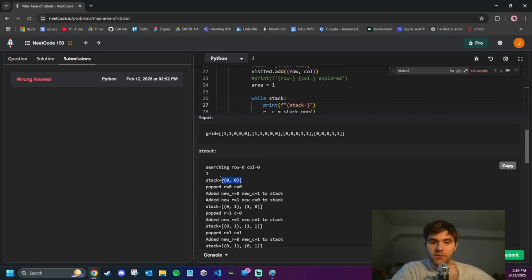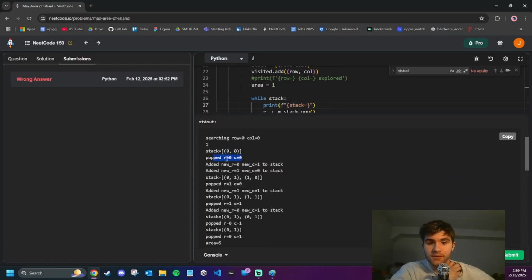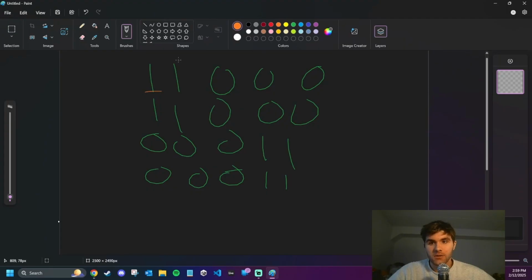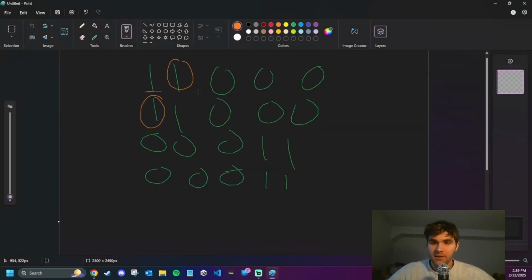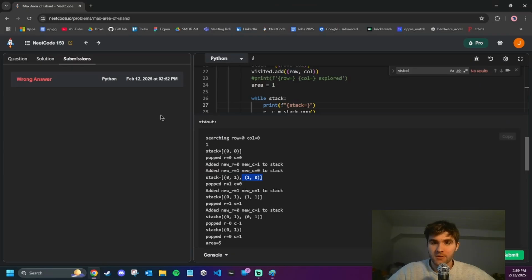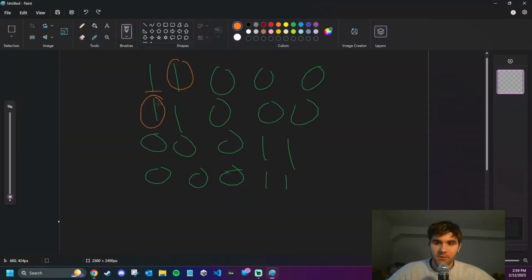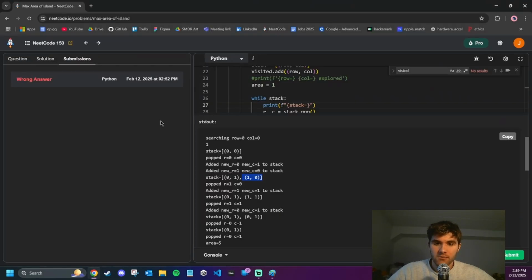So our stack is 0, 0, pop 0, 0, and we added to the right and beneath it, which is correct. That's what I would expect. So we added this and we added this. So now we pop 1, 0 from the stack, so we popped row 1, column 0, so this one right here. So we popped this from the stack, and we added 1, 1 to the stack.